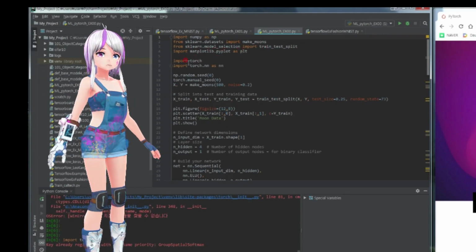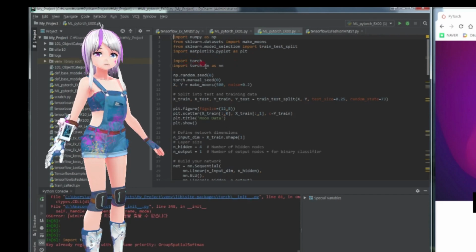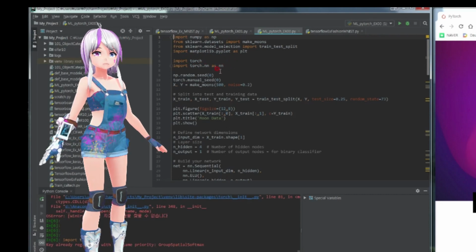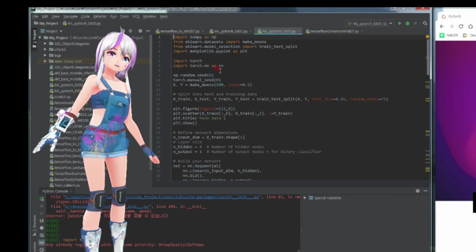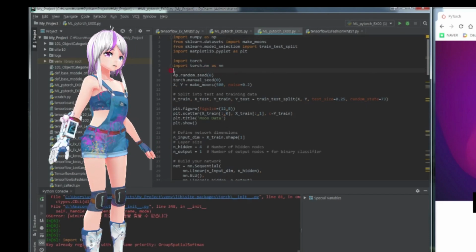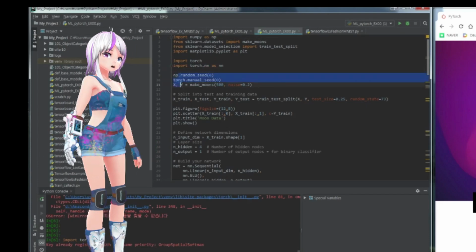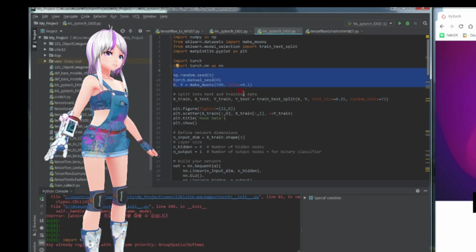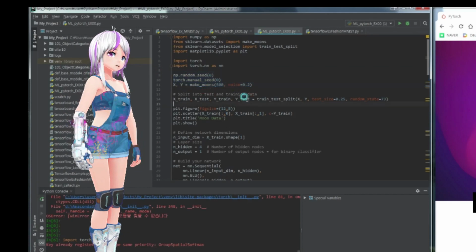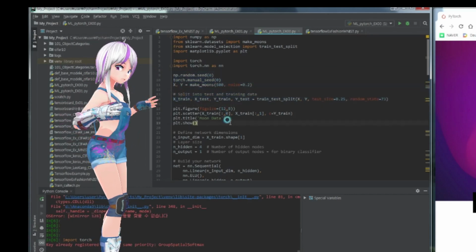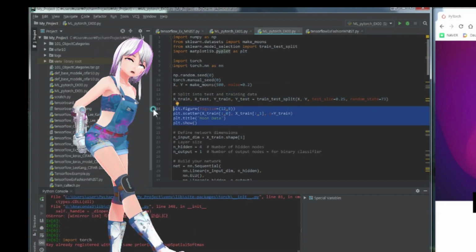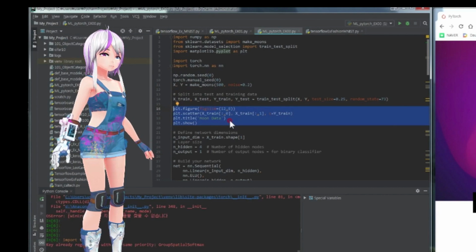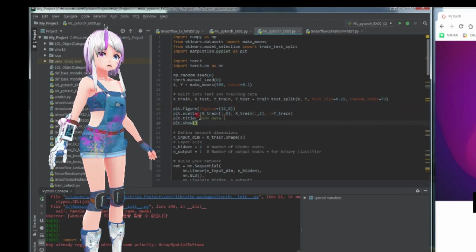And we also import torch and torch.nn as nn. So nn is the keyword in PyTorch for neural network functions. Here we have a random seed initialization and data preparation. And then we split the data into test and training data. And then we plot the binary classifier data, the raw data, and the title is moon data.